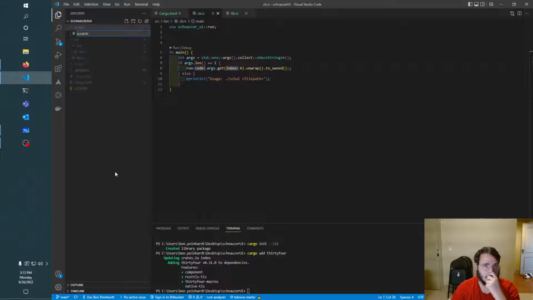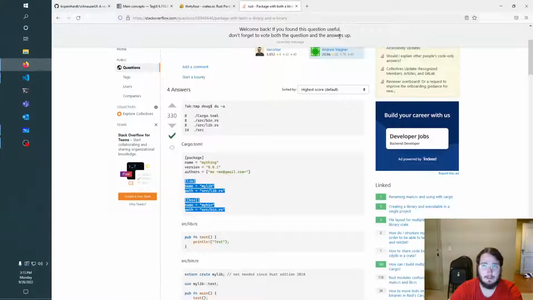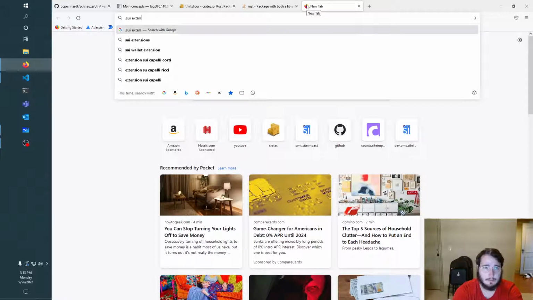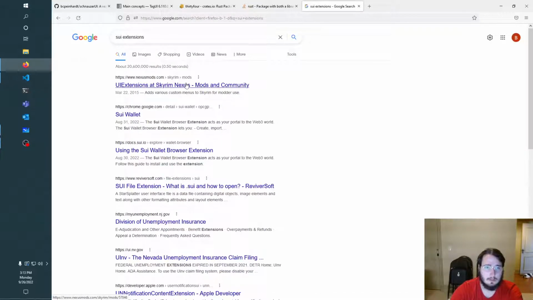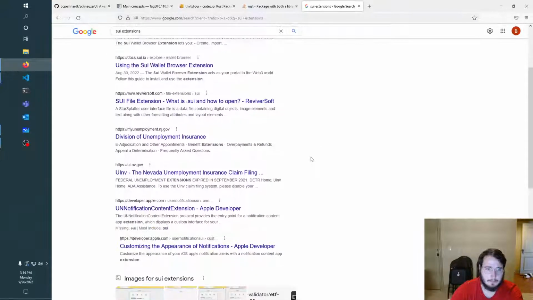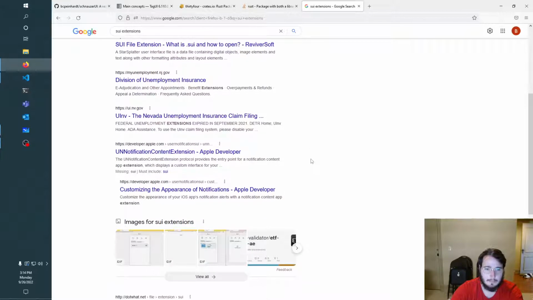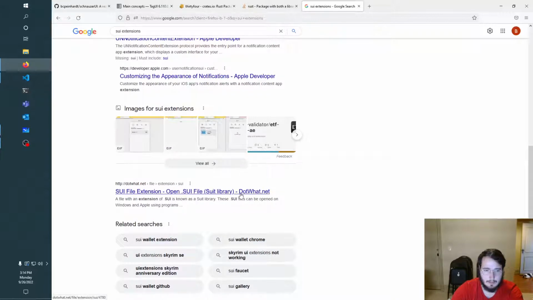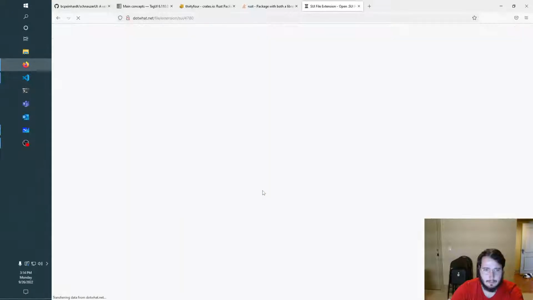What do we want our file extension to be? That's a good question. Let's do SUI, Schnauzer UI. Is that a common file extension? .sui extension. I just want to make sure we're not. SUI wallet, some Web3 crap. .sui file as a suit library.